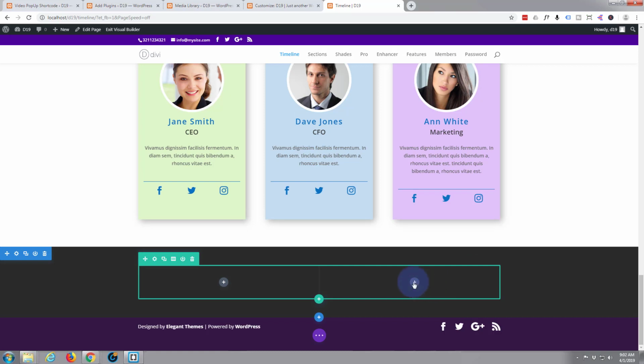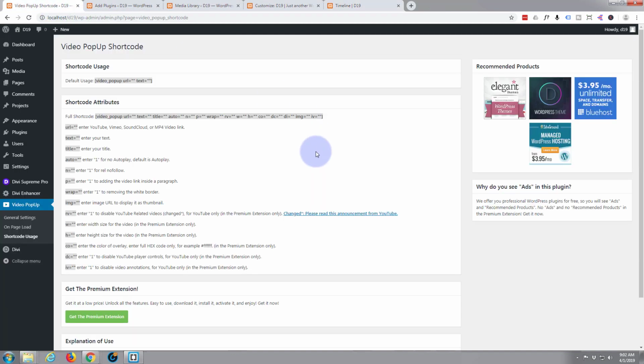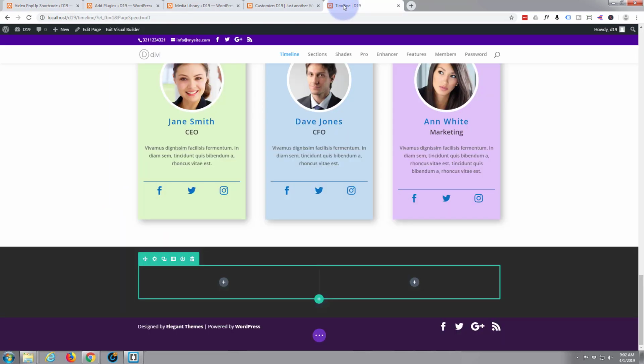Okay. So if we look at our short code page for the video pop-up here, I'm just going to copy this little short code at the top. And once I put it in, I'll explain what it all does. It's pretty simple, pretty straightforward, easy to follow. Control C to copy. Now, if we go back to our page, we can either do this with a regular text block, I'm going to use a regular text block, or you can put a code block in.